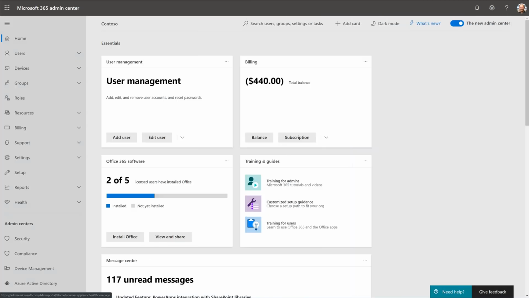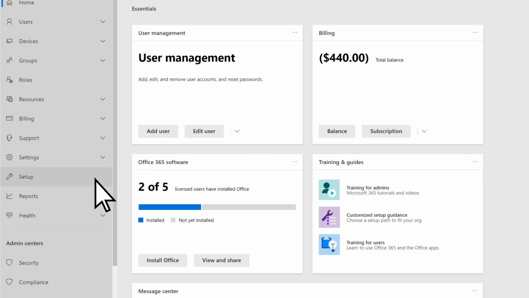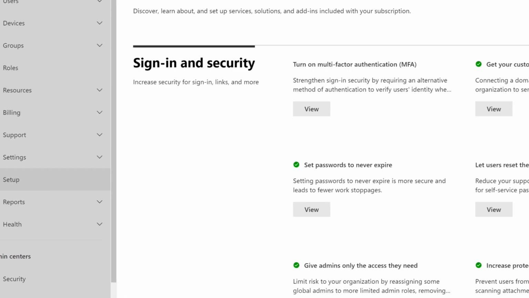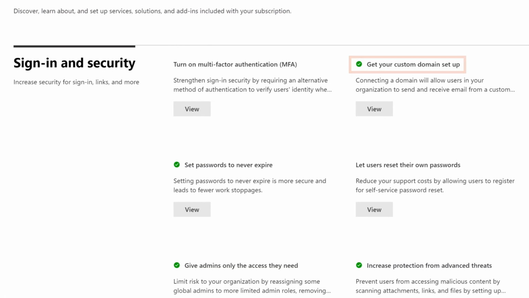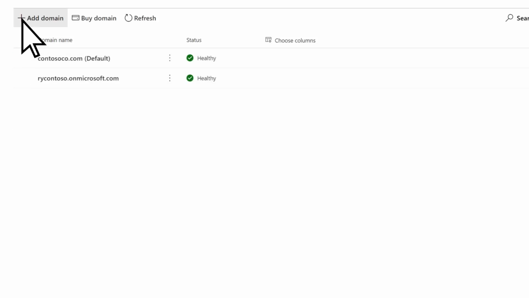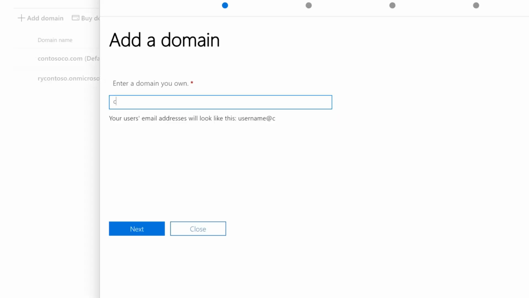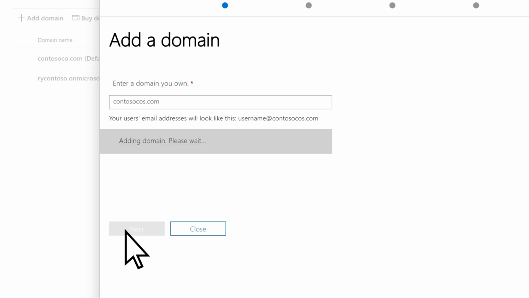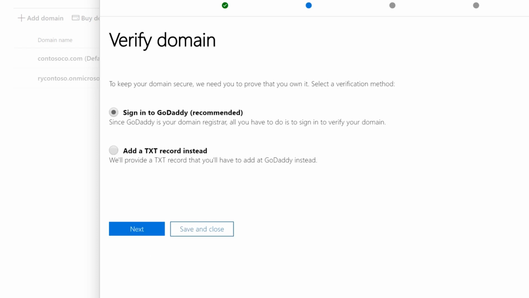From the Microsoft 365 Admin Center, choose Setup. Then, under Get Your Custom Domain Set Up, select View. Choose Manage. Then, Add Domain. Enter the new domain you want to add. Select Next. Because our domain is registered at GoDaddy, we can sign in from here.